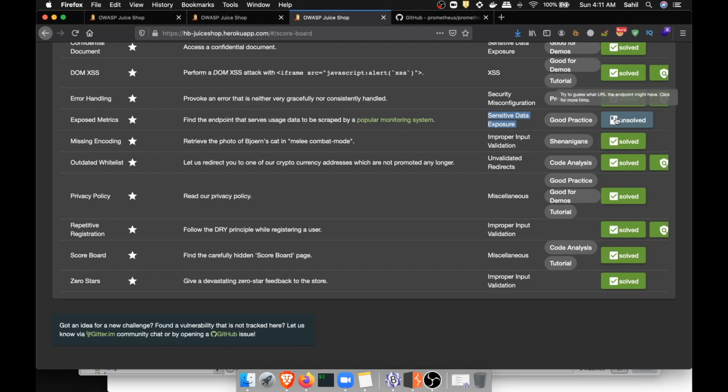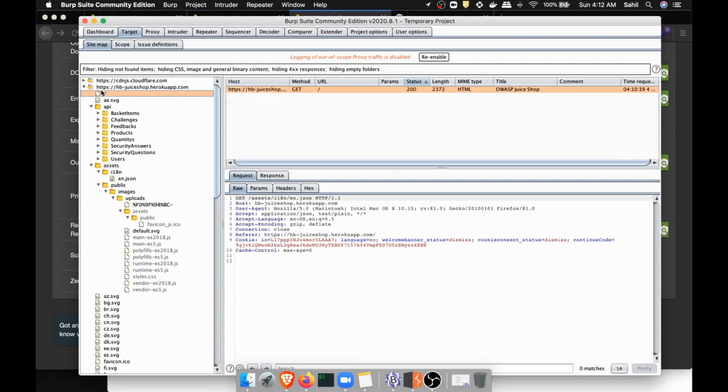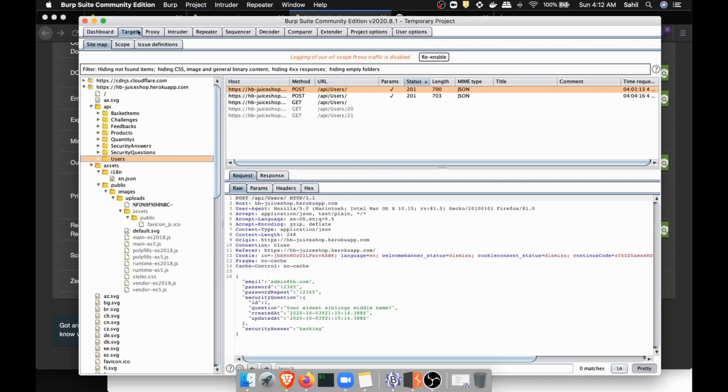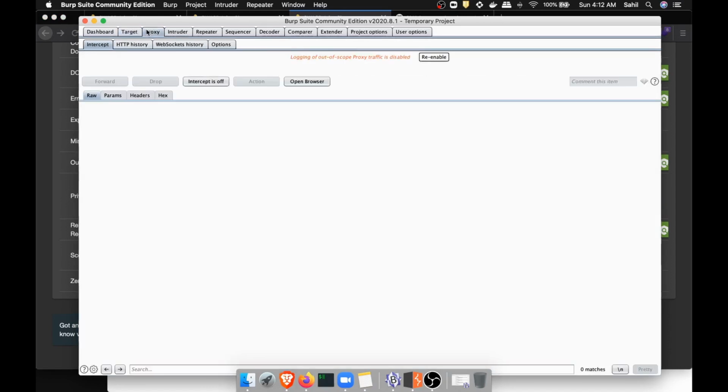Unresolved. Try to guess the URL of the endpoint. So in this, we have to find out the URL. Okay, but how? Let's do one thing. We have to find the metrics, find the endpoint. Not sure how to resolve this, but yeah, let's find out if we are able to find anything related to the metrics option. Let's do it. Is there any metrics? No, I don't think that we have here.